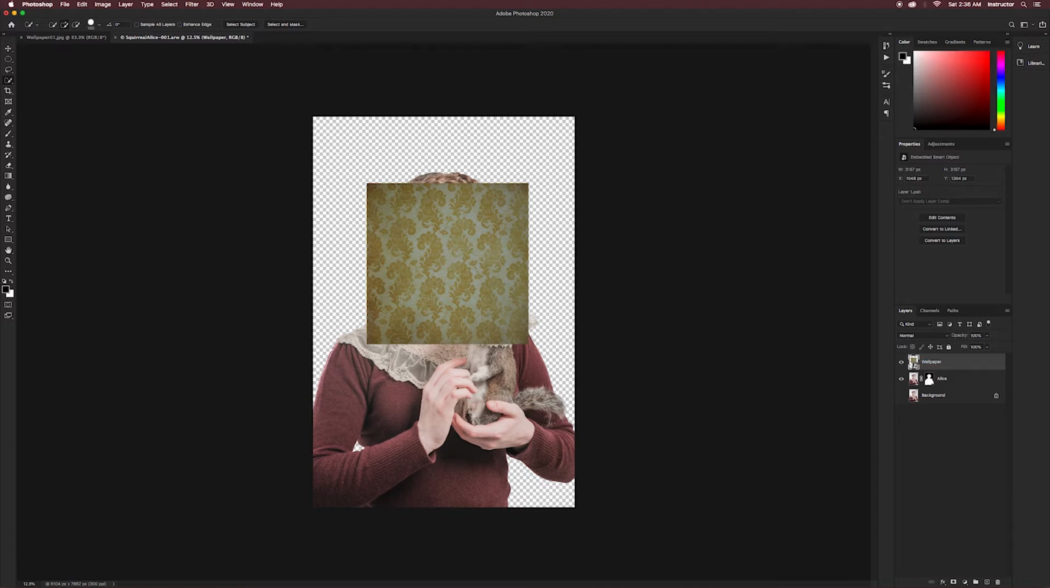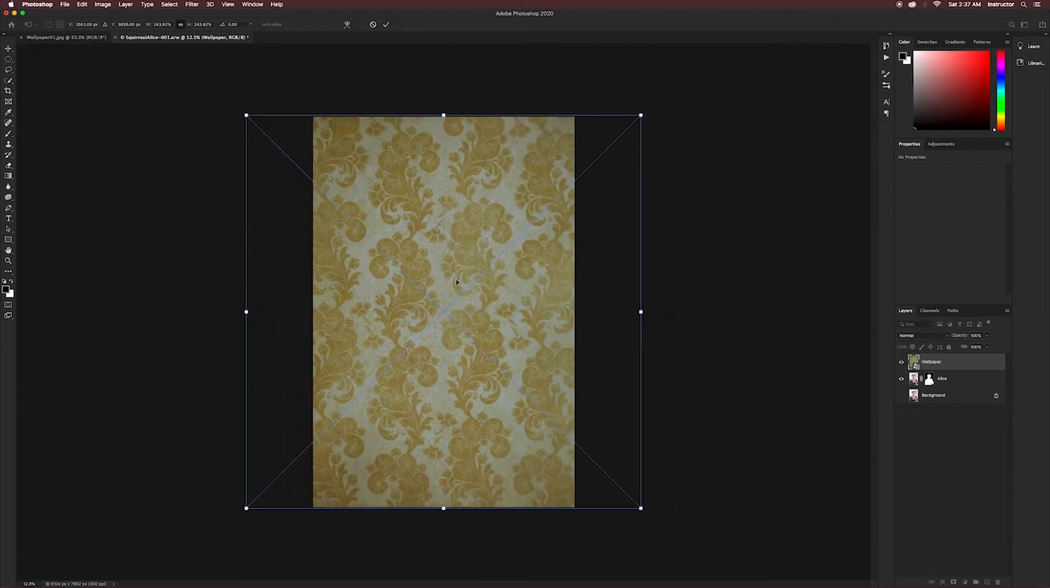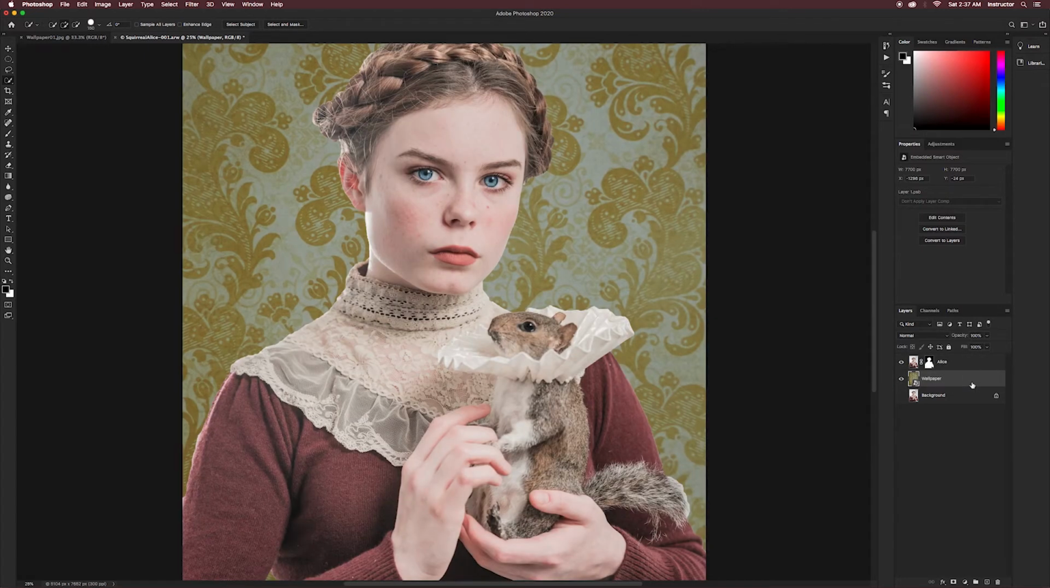Now I'm going to use the keyboard shortcut Command T to resize my layer to fit my background. Now I'm going to drag my new background layer to below my subject layer. Before I start refining the edges of my subject selection, I'm going to make adjustments to my wallpaper layer so that it replicates the lighting setup I had when I shot this photograph.